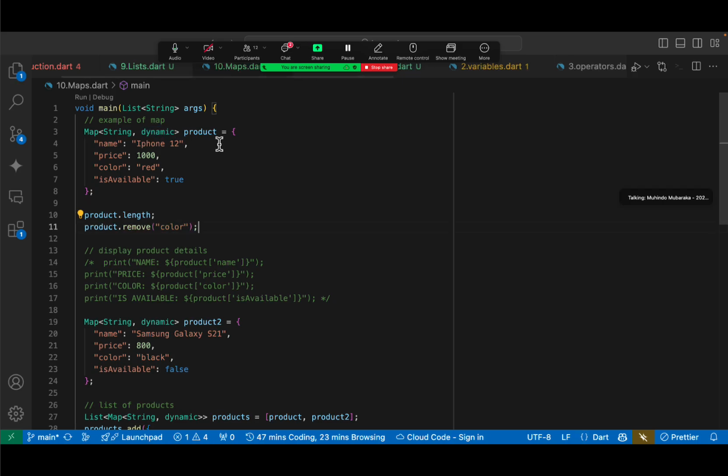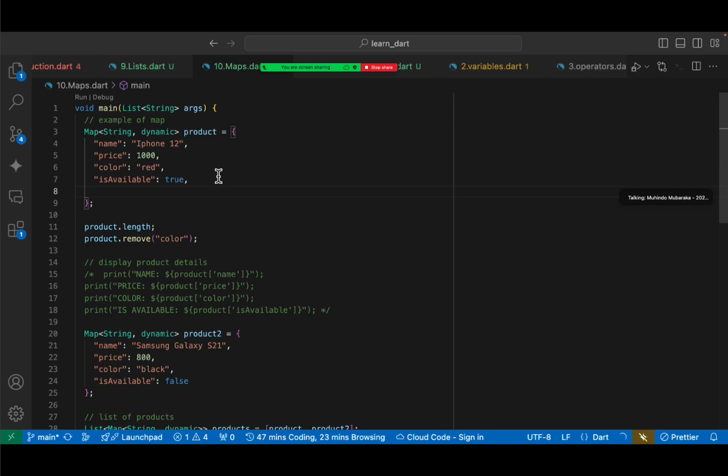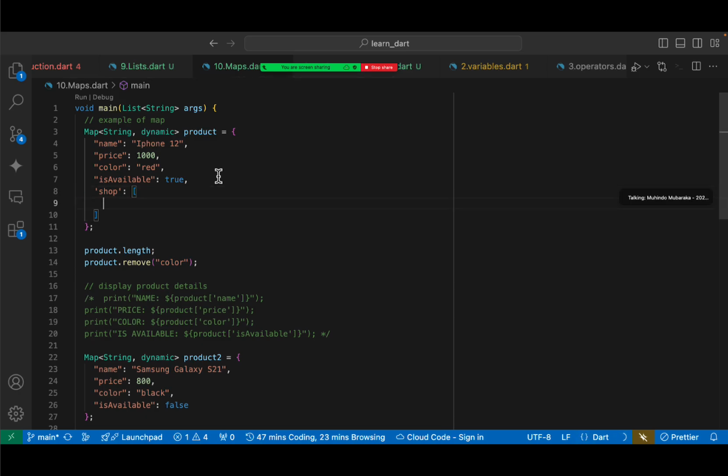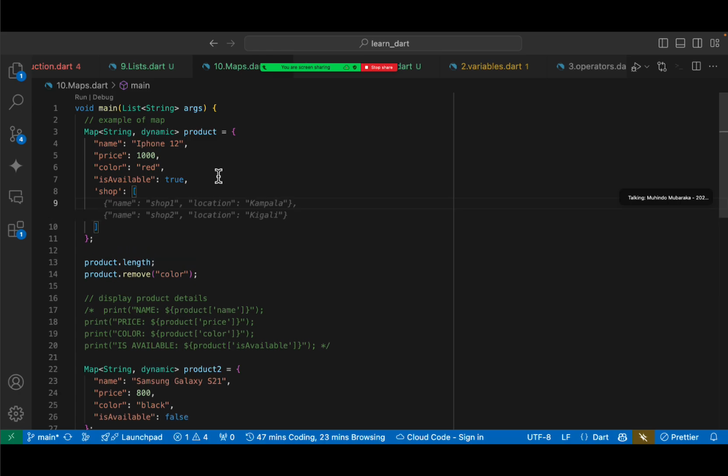If I leave it as dynamic, I can put here a comma, and then for example, available in shops. So I can put another key, you see, and then say shops, all the shops that are available. So I can go ahead and define here a list. A list, we define it by square bracket, if you still remember. So I can put a map inside this list.